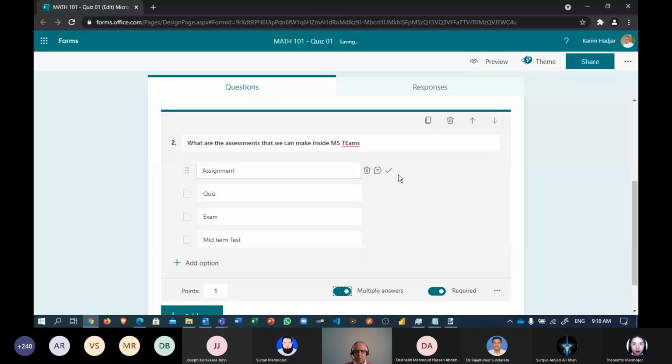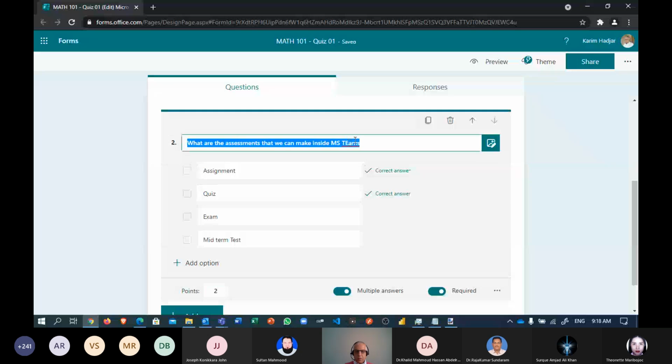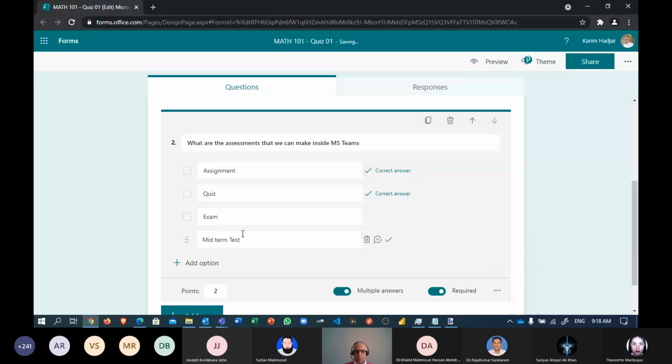I have the possibility to shuffle these options. So if 2 students are trying to do the quiz together, sitting next to each other, I can shuffle the options. So what happens in that case? It means that each student will see this order in a different way, randomly, just to minimize the cheating.